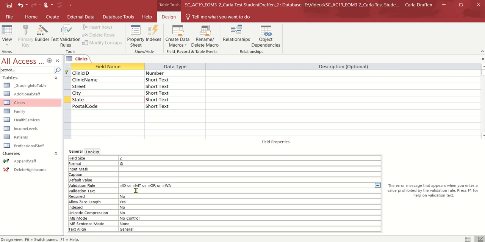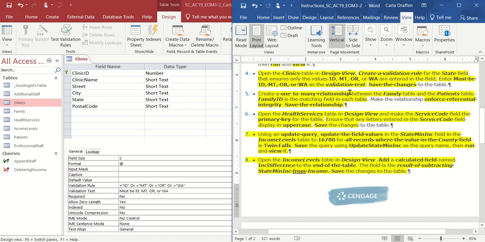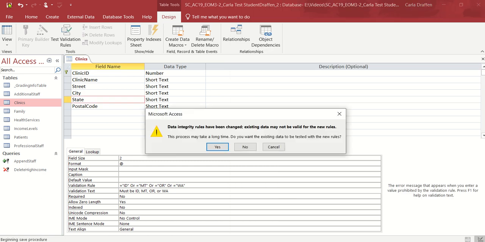And then in the validation text, you're supposed to type in must be ID, comma, space, MT, comma, space, OR, comma, space, then lowercase or WA. Now, let's see what else we're supposed to do, just to make sure we have it ready. So we've created the rule, we've added the text, we're going to save the changes to the table. So I'll come back here, and I'm going to save the changes.